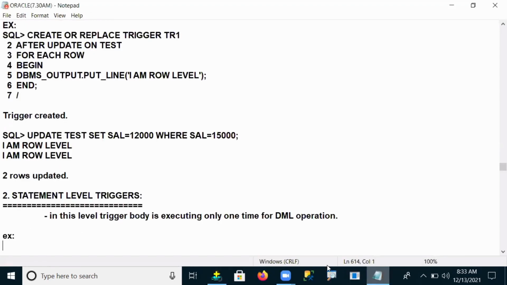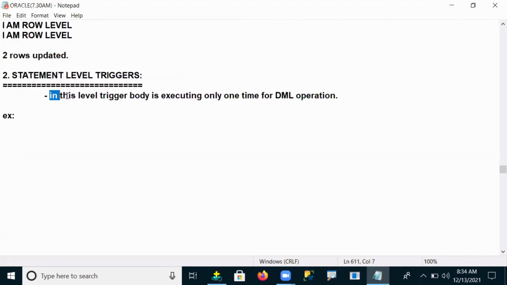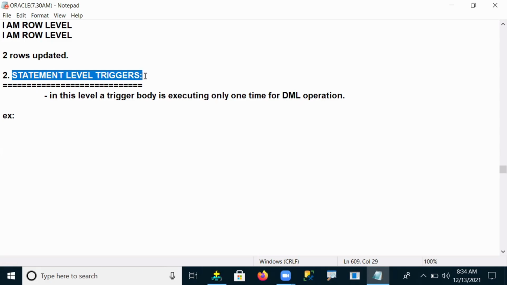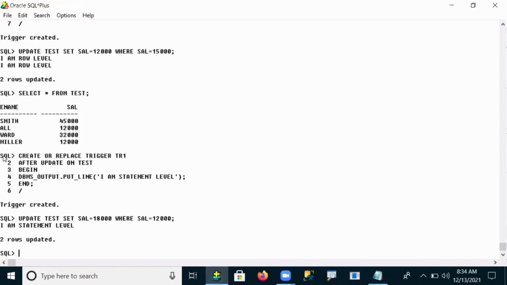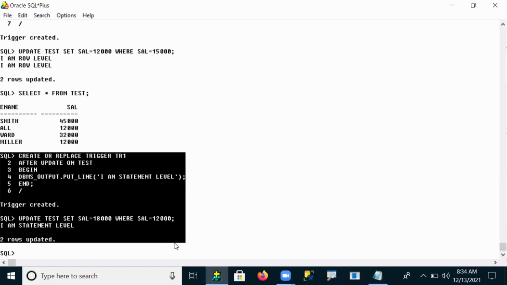So what do you understand here about statement level triggers? In this level, a trigger body is executed only one time for a DML operation, either insert, update, or delete operation. How many rows are affected is none of the matter, but your trigger body is executed only one time. This is what we call statement level triggers.